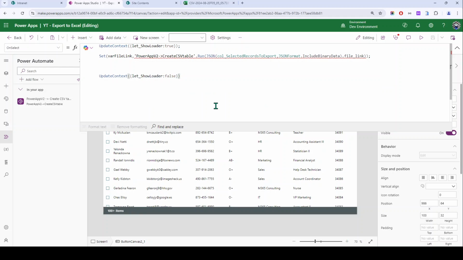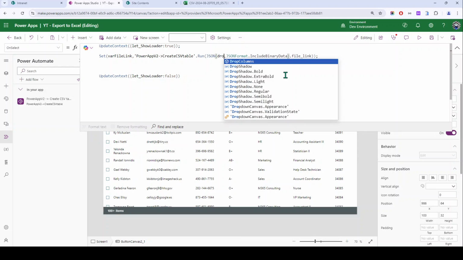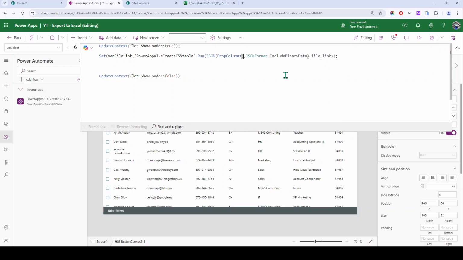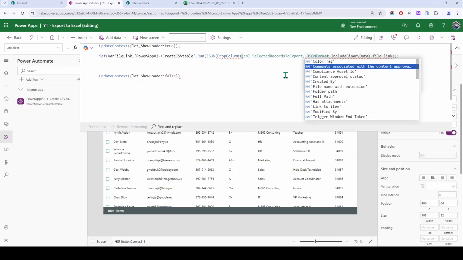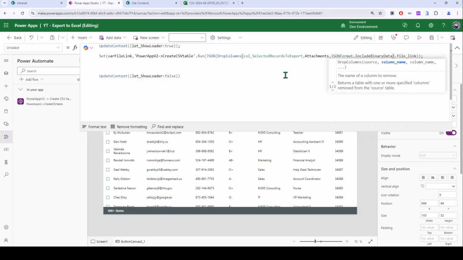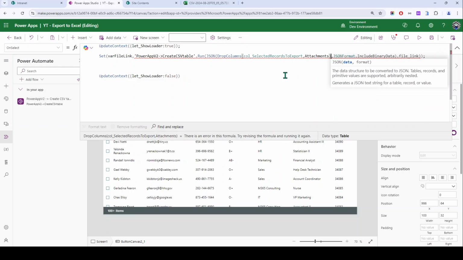To remove any column, we have the formula called DropColumns in Power Apps. So instead of directly adding the collection, you can simply use the function called DropColumns. The first parameter will be your data source, either your collection or your SharePoint list. Then what column do I have to drop here? The attachment one. I will close this.